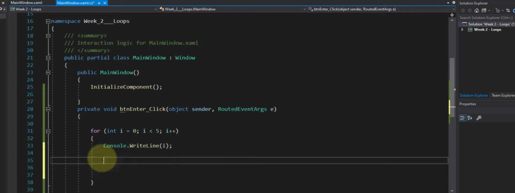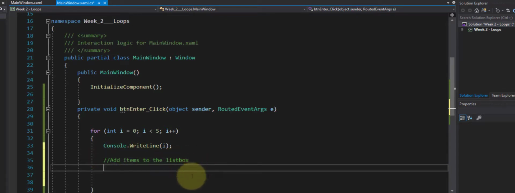But here, what I'm going to do is I'm going to do this double slash, and I'm going to put a comment here. Add items to the list box. There we go. And that's just a comment there. It's in green. It's never going to run, but it's for our clarity and our understanding, for reference for later.